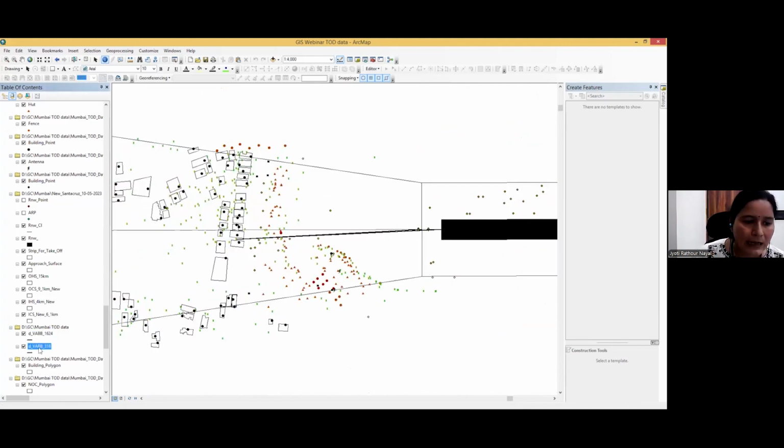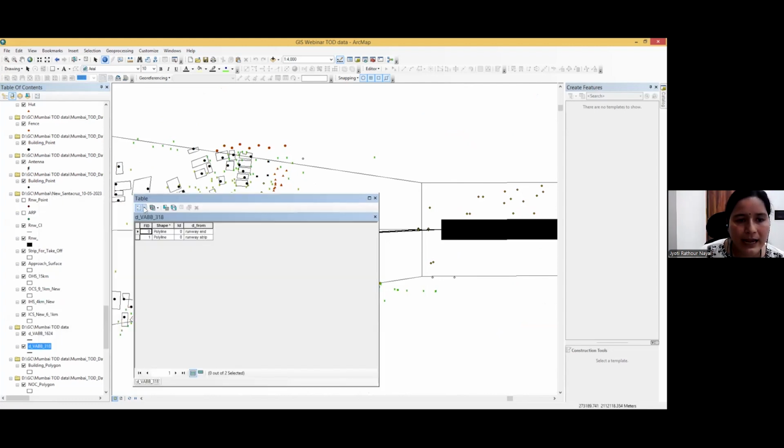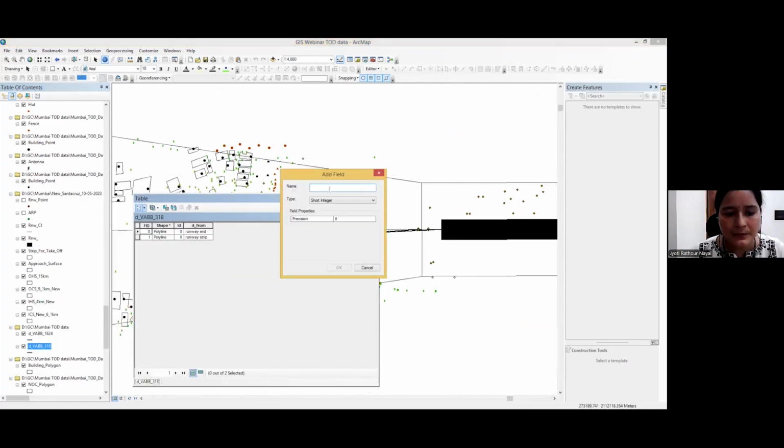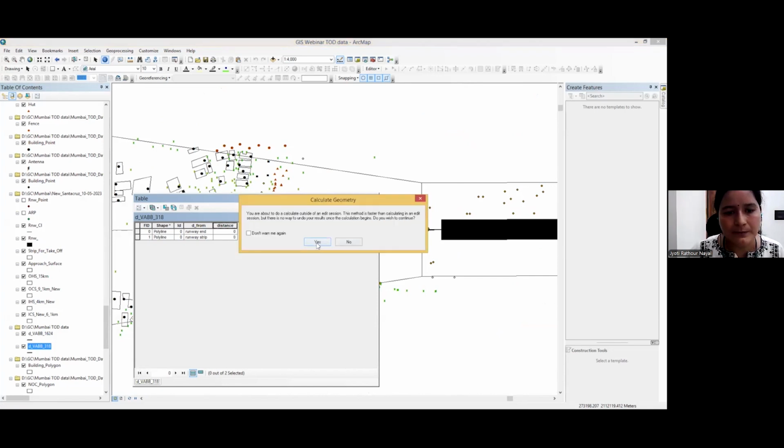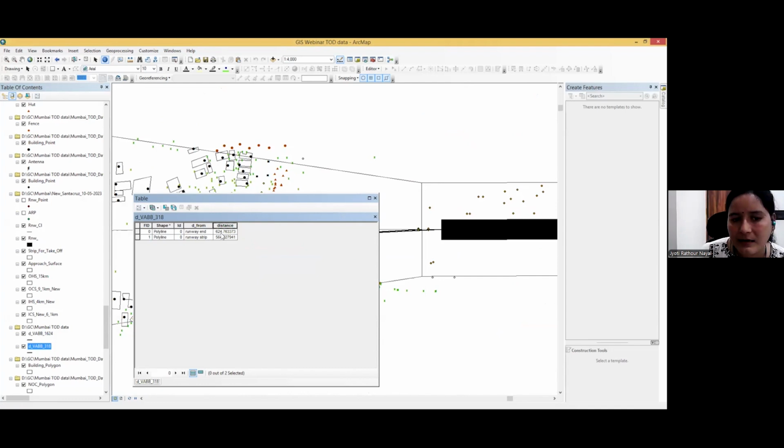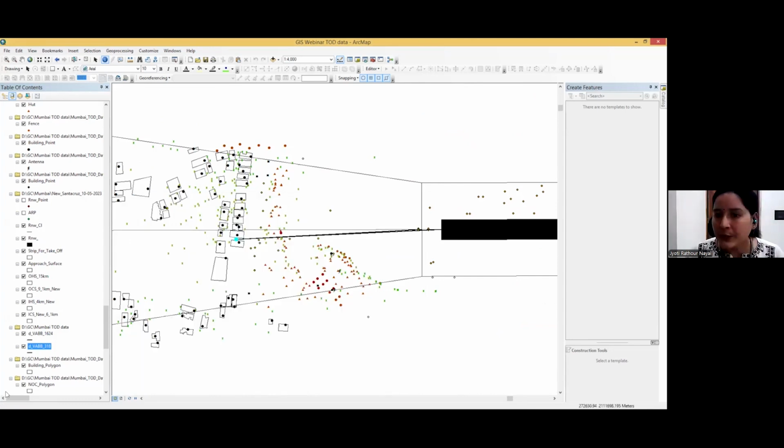So here also we can calculate the distance. Again, I'm going to create the field distance, and we will calculate the geometry. So we have the distance from the runway end as 624.763 meters, and from the runway strip the distance is 564.827 meters. Now I will show you how we are going to carry forward the calculations of permissible height from different surfaces by using these distances.